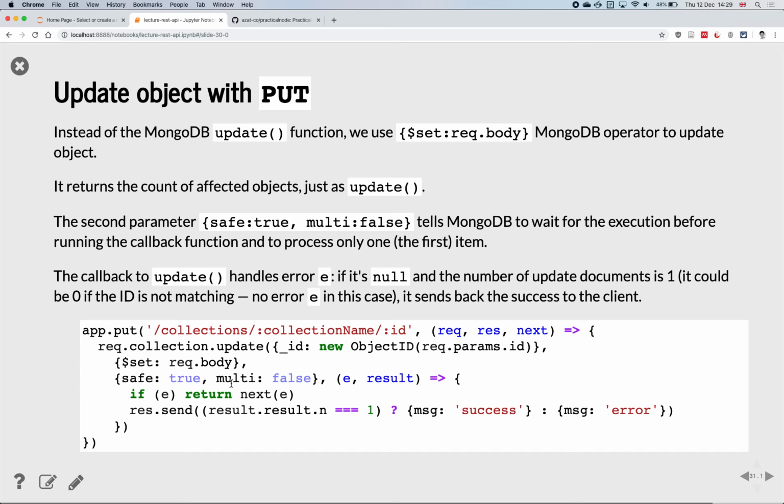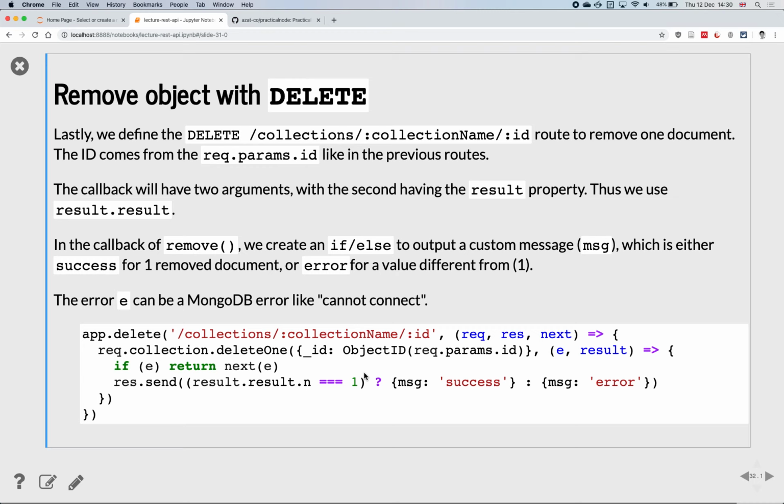Okay, we're running out of time, but you can update an object using the put method. The only difference here is that you use app.put instead of get, and the rest is the same. You can update things by ID, so you update the object with a specific ID. And finally, you can do delete, so you can delete one object with a specific ID. And the only difference here, again, is just using delete in the route.